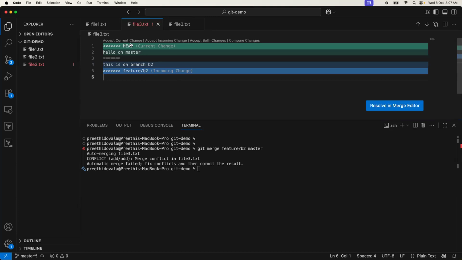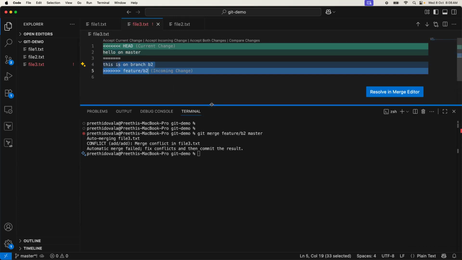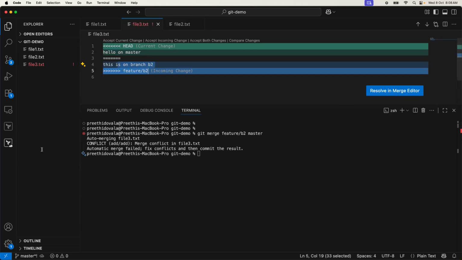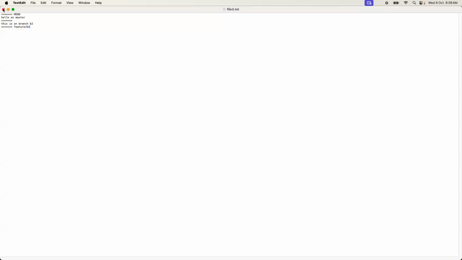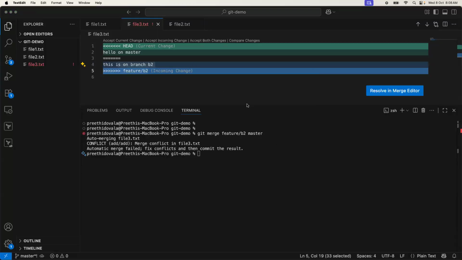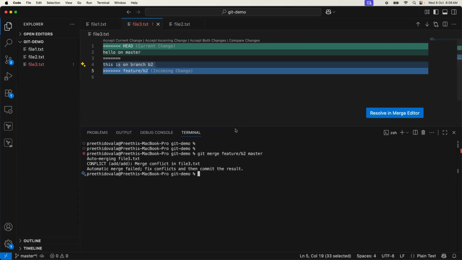Right. So now I can decide whether I want only current change, means the change from destination. Only incoming means change from source. Both means it will keep both the lines. You can decide, it's up to you. Edit the file however you want. If you don't want to use VS Code editor, use Notepad also. But in reality, you will need a better editor, because the changes might be huge. You will feel the advantage of using editors in reality.